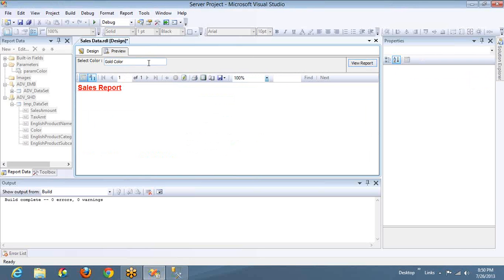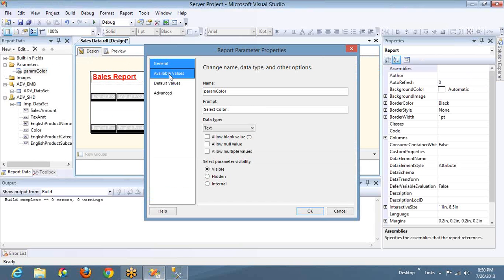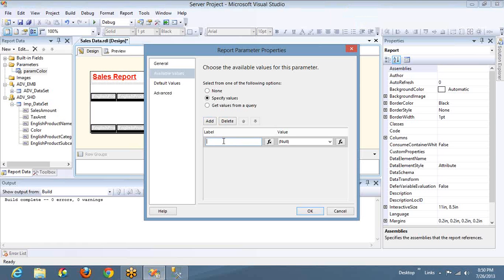So how can you provide the list of values? It can be provided using Available Values here. By default it is set to none, which means no available values. If you want to specify values, you can specify them here. Click on add, and you have two columns: one is label and another one is value. Value is the one used for querying purposes, and label is the one used for display purposes. I'll show you the difference.